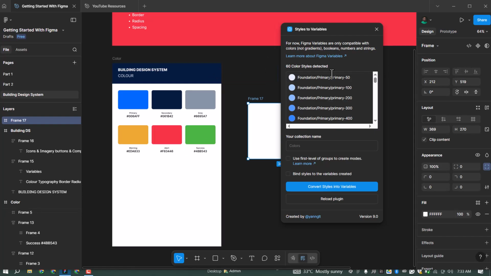So now this is it. Now you can see I have 60 colors detected. This plugin will locate all styles that I have created on my file. So I can name it, I'll name it foundation colors. You can just give it any name, but I would prefer to name it foundation colors. I don't use the first level of group to create, so I only bind styles to variables created. Yes, then you click on convert styles to variable.